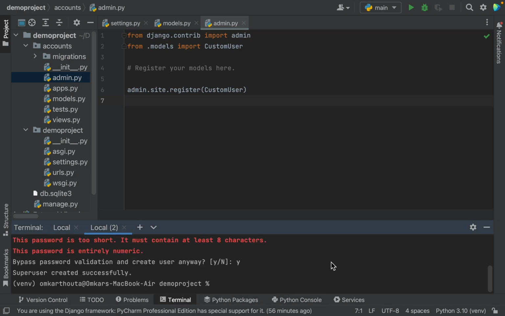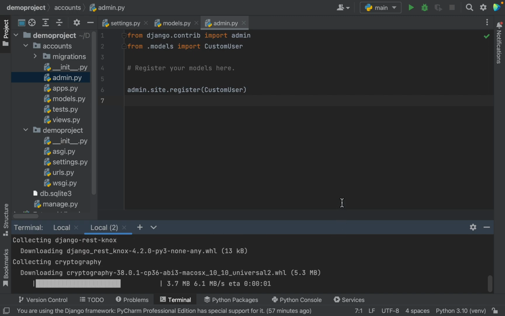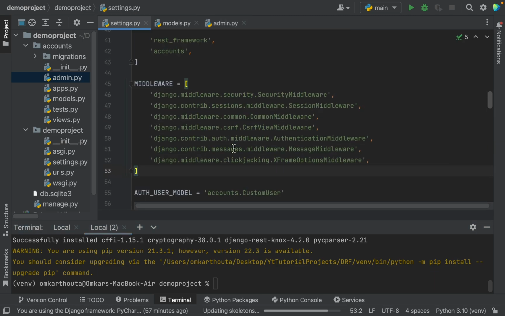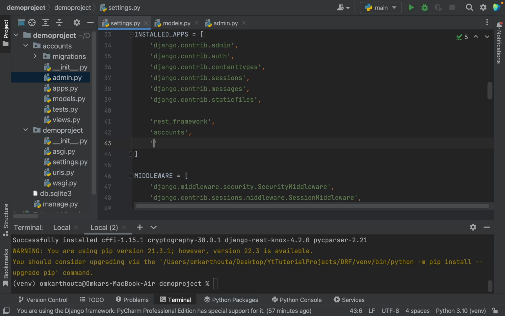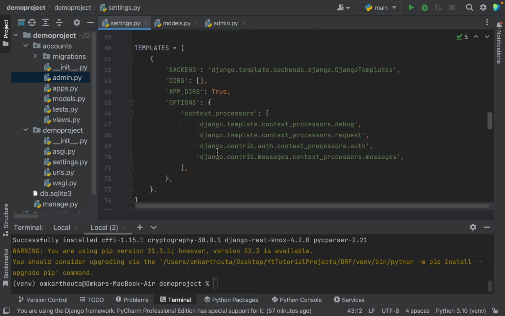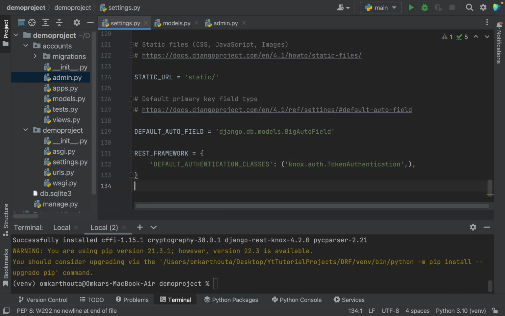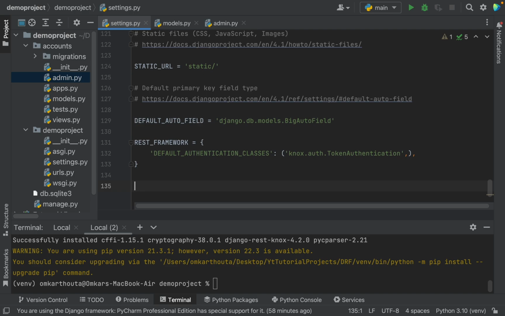Let's install Django Knox. Pip install django-rest-knox. And now go to the settings.py file, and inside installed apps we need to write Knox, and at the bottom we will declare some configurations for the Knox and also the REST framework. And here we are setting the default authentication classes to Knox. Whenever authentication happens, it is handled by the Knox.